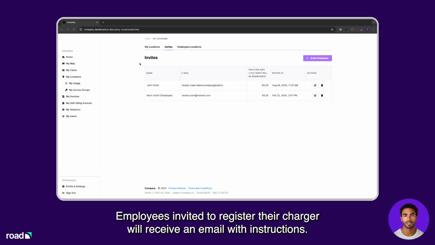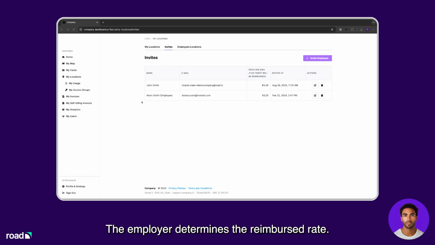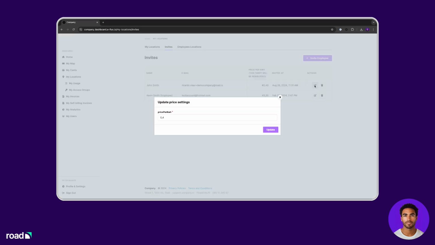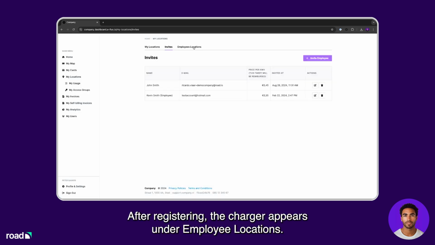Employees invited to register their charger will receive an email with instructions. The employer determines the reimbursed rate. In this overview, you can see all employees linked to the account and adjust the rate as needed. After registering, the charger appears under Employee Locations.